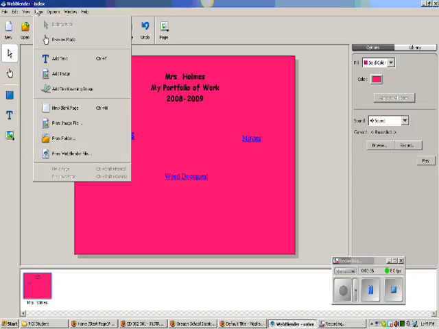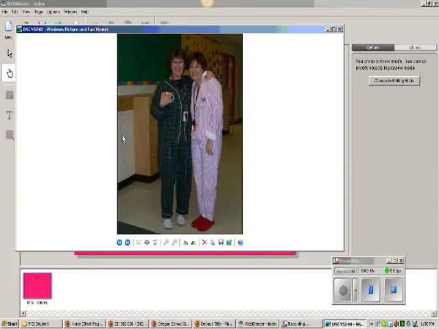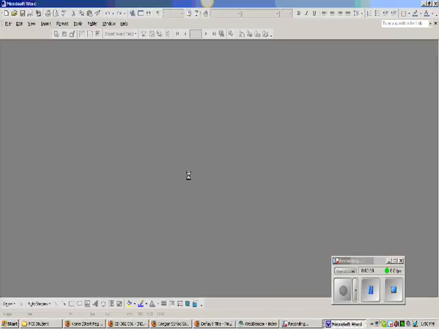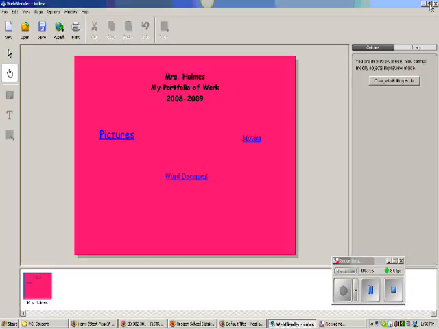Under page, you can do the preview mode. So that'll show you what it's going to look like. Okay, so it just played my talking. You might not have heard that, but then I click on pictures and it opens my pictures for me, and I can close it up. Word document, it opens my Word document. I can close it up. Movies, here goes my movie.